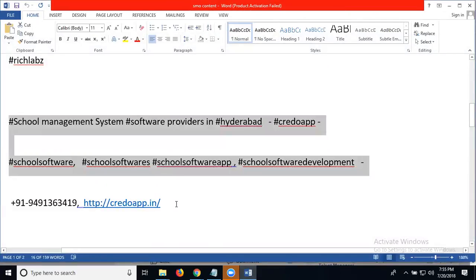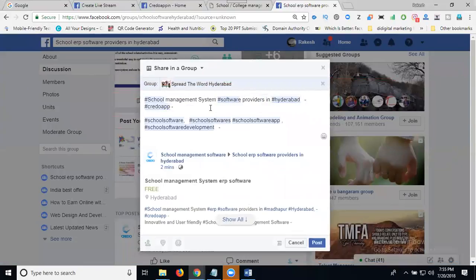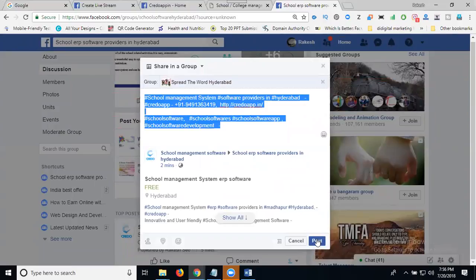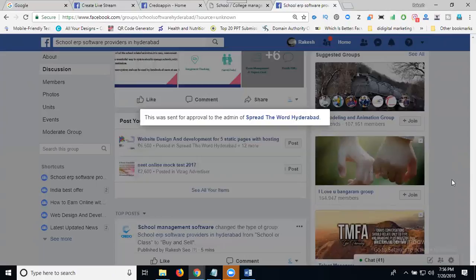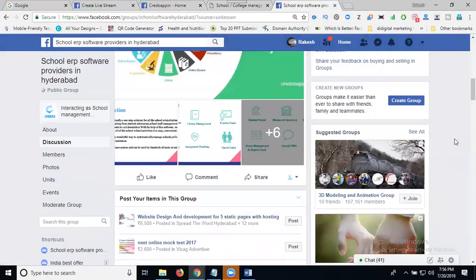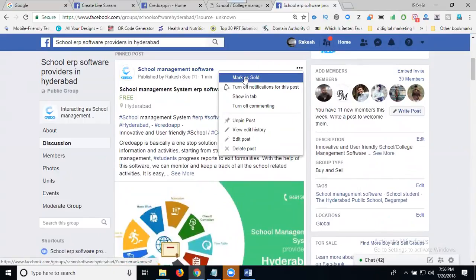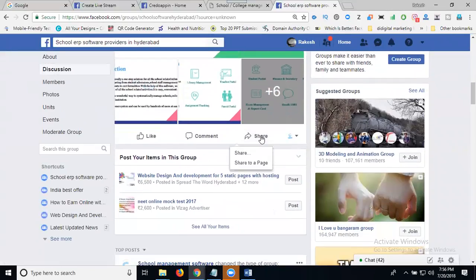Here add here. Contact details, copy, click paste. Now here, see, then mark as sold, turn off notification, show in tab, turn off commenting. These all will be here. See now, just here, I can click share.